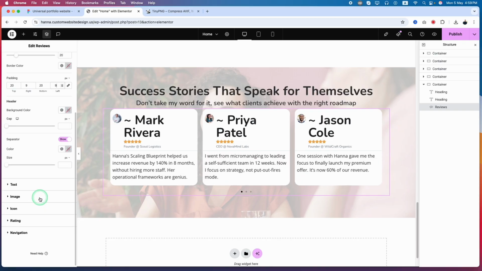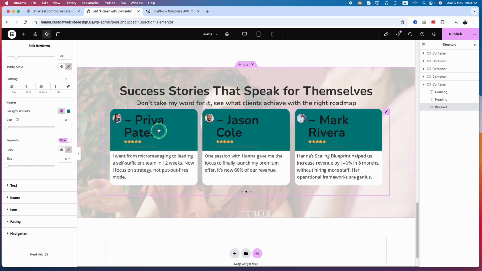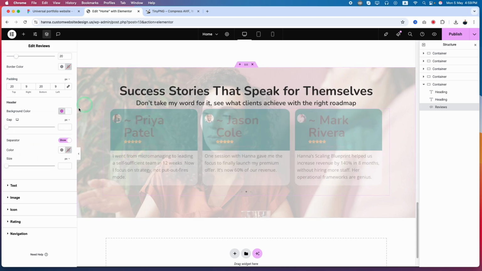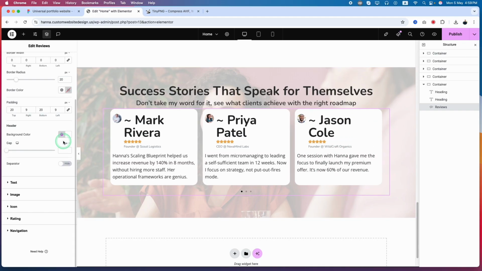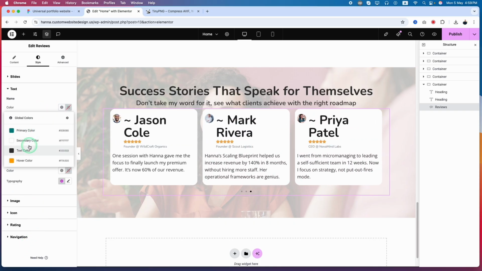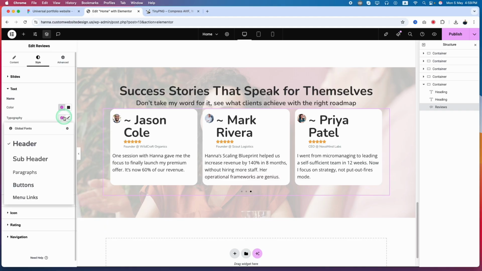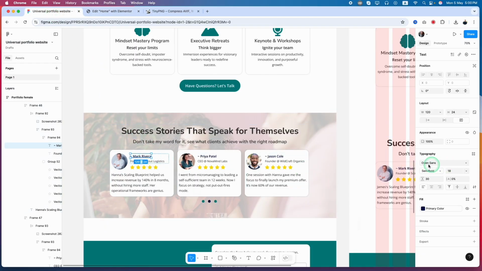Okay, now we have to add the background color. Actually we can add background color to header. Let's keep it like the default color, and here we can see a separator. If you want, you can show it, but I am not going to show it, so untick it to hide. And now on text, the text color will be text color and typography will be button. Let's see the typography. Here the typography is Open Sans semibold 18.